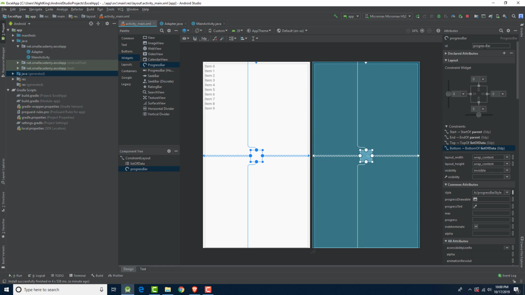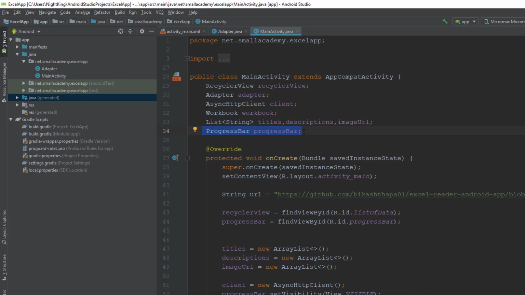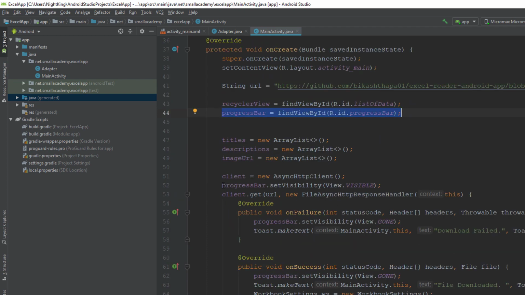So I have given the progress bar ID as progressBar, and in the main activity, if I go here, I have created one progress bar variable, so you should do that. And here I have assigned the progress bar resources to these variables, and just after the async HTTP object is created, I'm gonna display the progress bar. Okay, so I have set the visibility to visible.